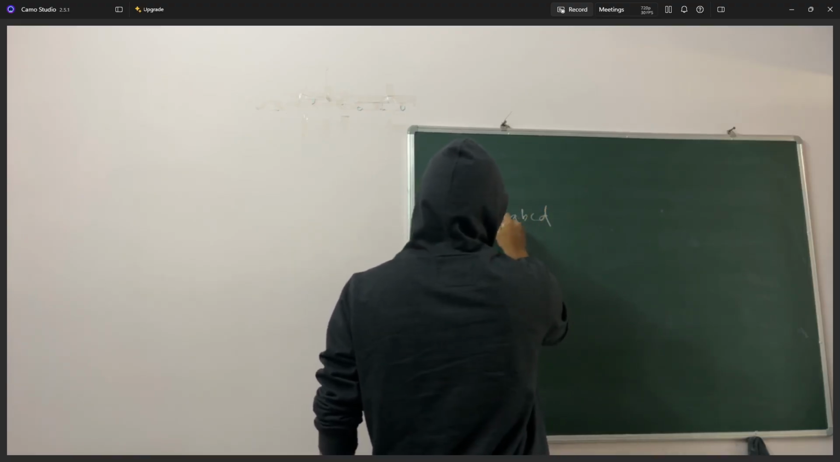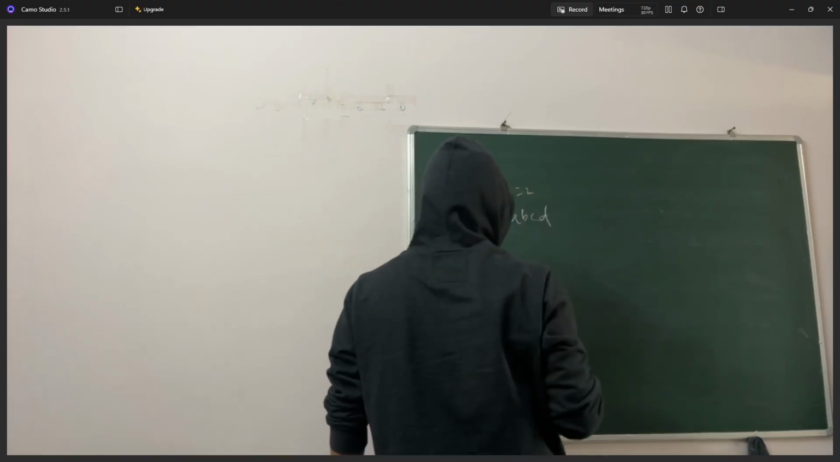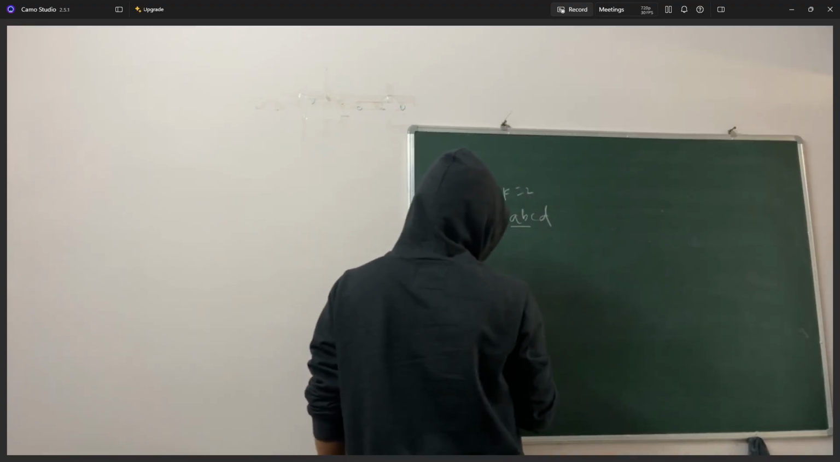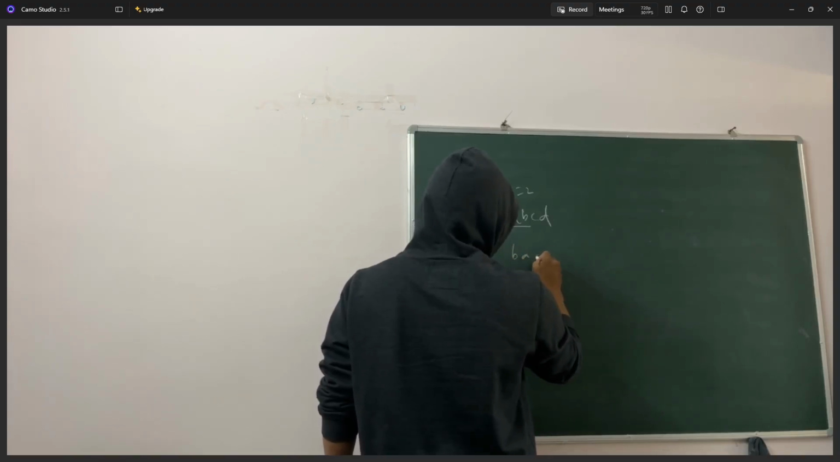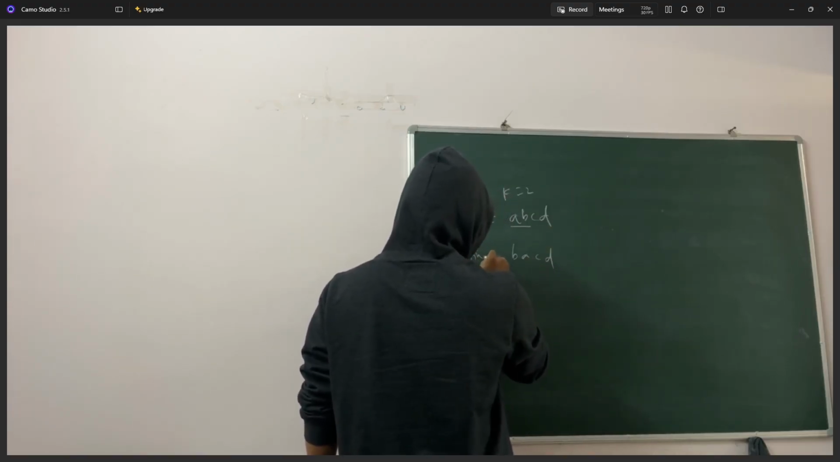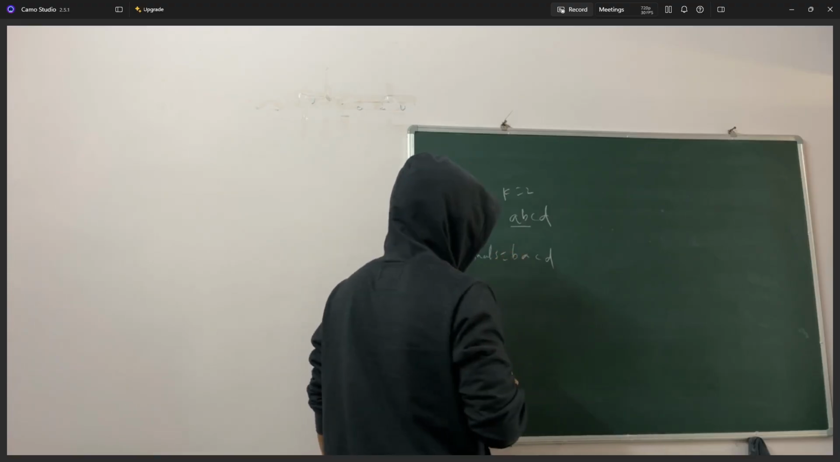This is the string that is given and k is equal to 2, which means they're saying the first two characters you have to reverse. So if you reverse these first two, this is going to be B and A, and we have CD remaining as it is. So this is the final string that you need to return.